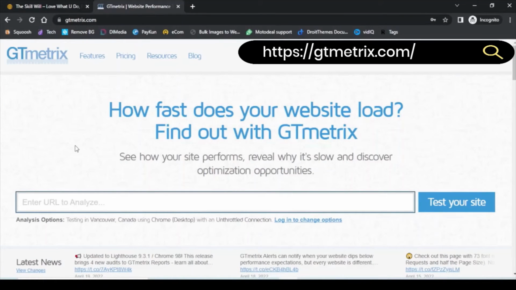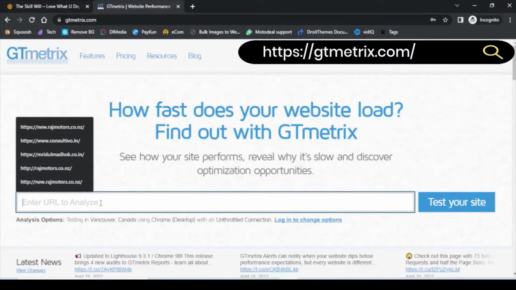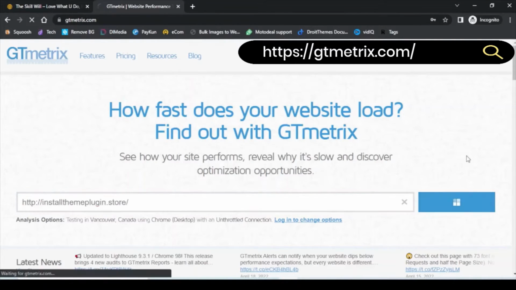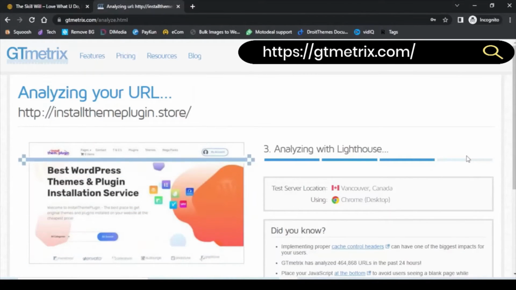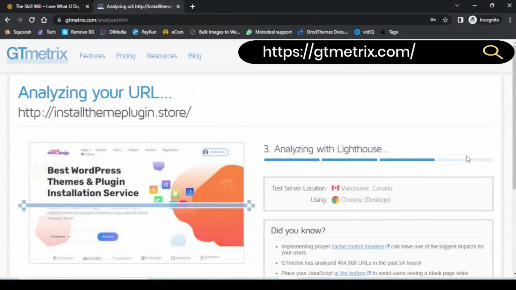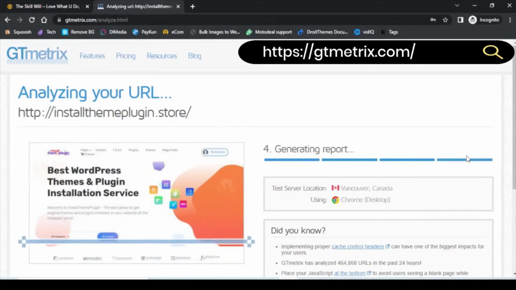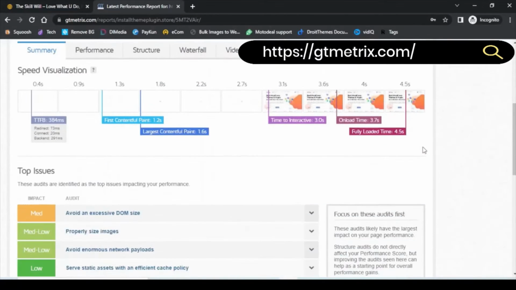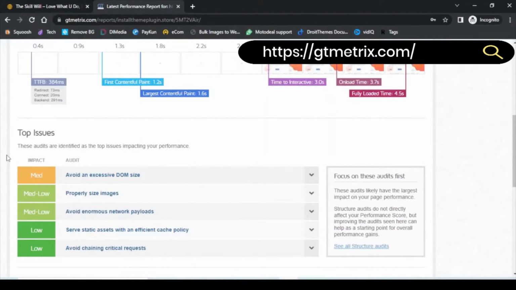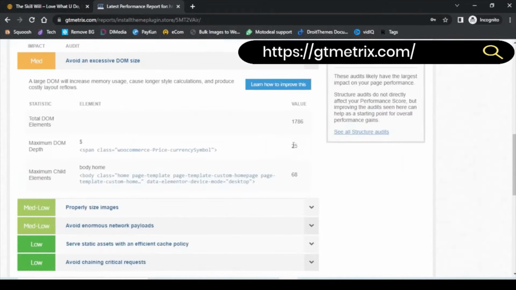If you want to test any website, you can just key in the URL here and say test your site, and it will analyze your website using different parameters. This website is an excellent tool if you want to learn in detail how to plan about a website to have optimized speed on different devices. The report gives details about what exactly are the issues on your website, and also it will suggest you different ways to fix those issues.